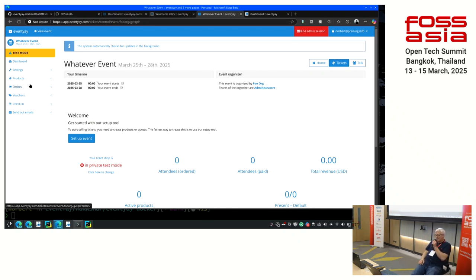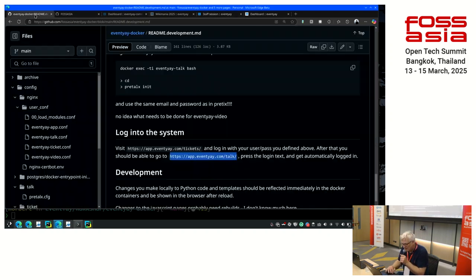I don't want to go into details here, but you practically have a system running now that can have organizers, can create events that have both ticket and talk components and video components, and all this runs now locally on your machine. Everyone uses the same password, so please don't expose your stuff to the wild world. That is more or less it here.